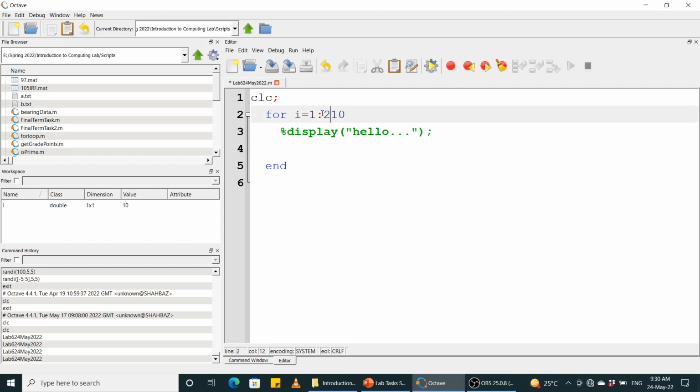The second odd number would be 1 plus 2. The third odd number would be 1 plus 2 plus 2, or 3 plus 2. That would be 5. Then the next would be 5 plus 2. So starting from 1 and with a step size of 2, you can print all the odd numbers between 1 and 100. 100 is the end value. Okay? So we want to print all the odd numbers.